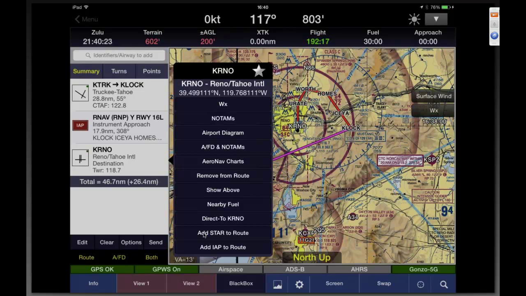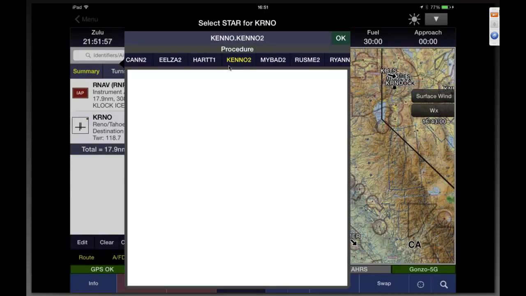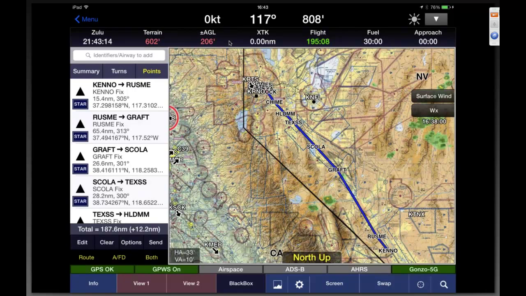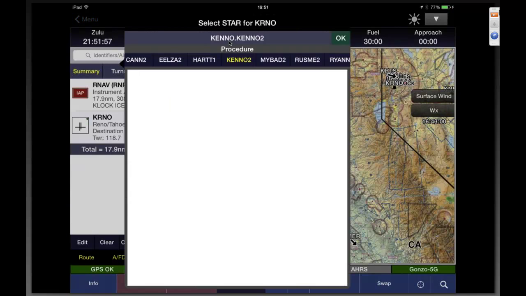I tap Add STAR to the route. I'm going to do KINO 2 as the arrival procedure, and KINO is the point of entry. I hit the OK button. By the way, if there's more than one point of entry, it will then be shown, or you'll be given the choice. So the first choice, you select what arrival procedure you want. So I did KINO 2.